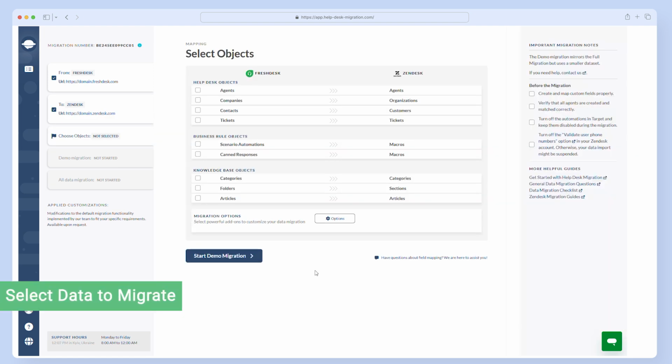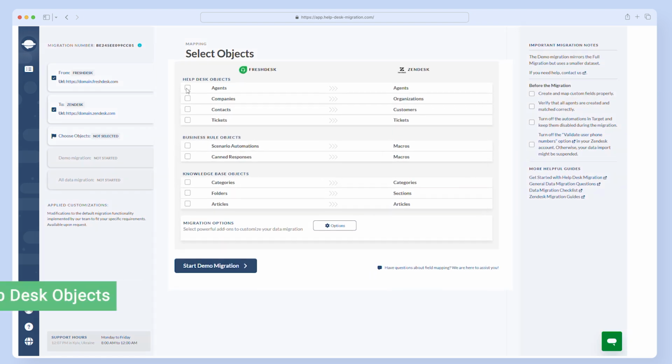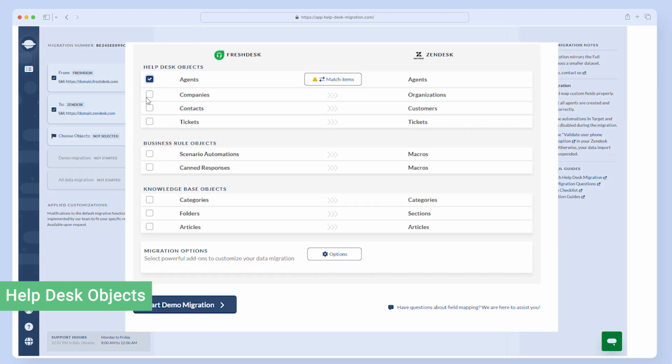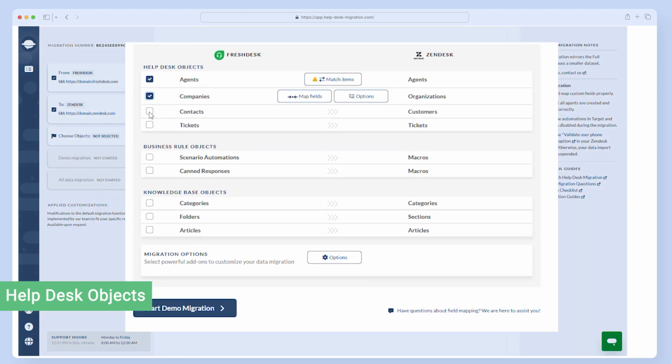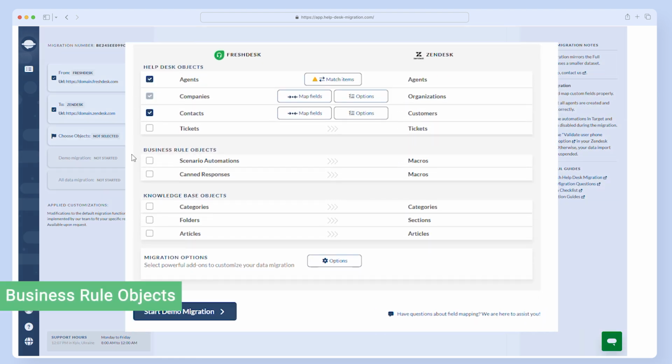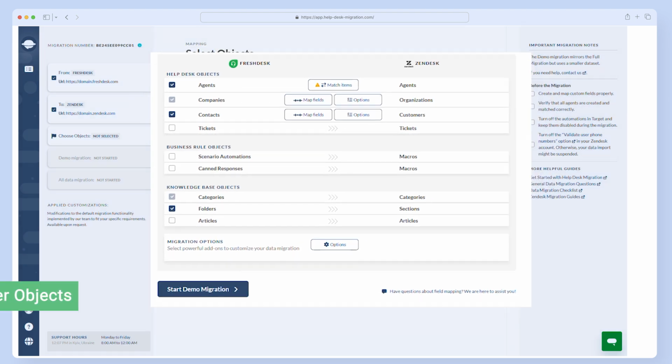Next, decide what data you want to bring into Zendesk. Depending on your source platform, Migration Wizard supports help desk objects, agents, organizations, customers, tickets, business rules objects, macros. In this case, canned responses and scenario automations migrate as macros. Help center records, categories, folders, articles.